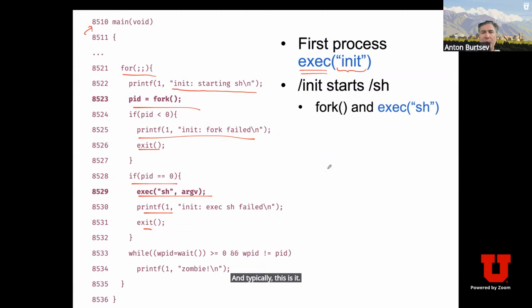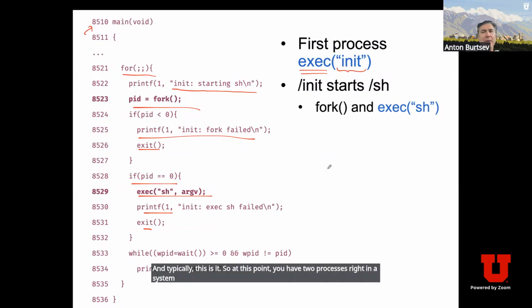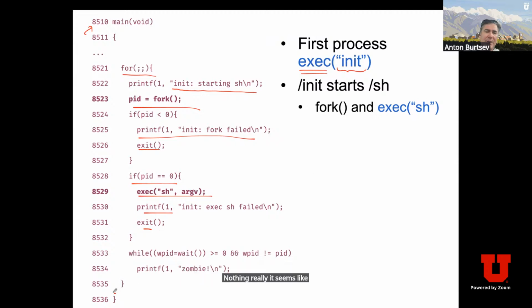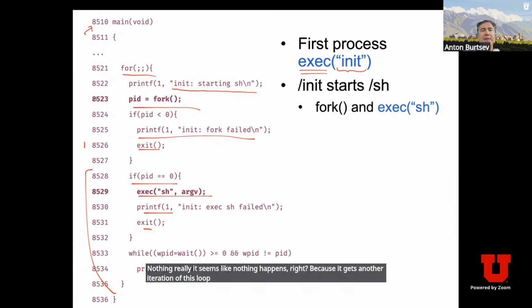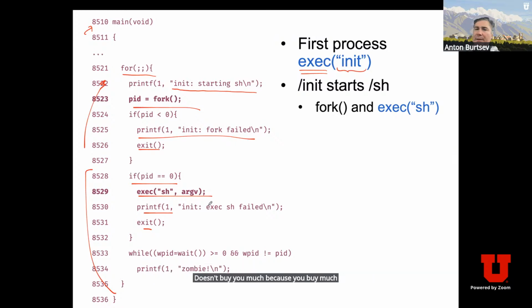So at this point, you have two processes in the system. You have init and the shell, and both of them are running concurrently, and the operating system will be context switching between them. And that's why in xv6, if you try to exit from a shell, it seems like nothing happens, right? Because init gets another iteration of this loop. It gets back to this for loop, forks again, and starts a new shell. Despite the fact that you can technically exit from a shell, it doesn't buy you much because you immediately get into another shell, right?